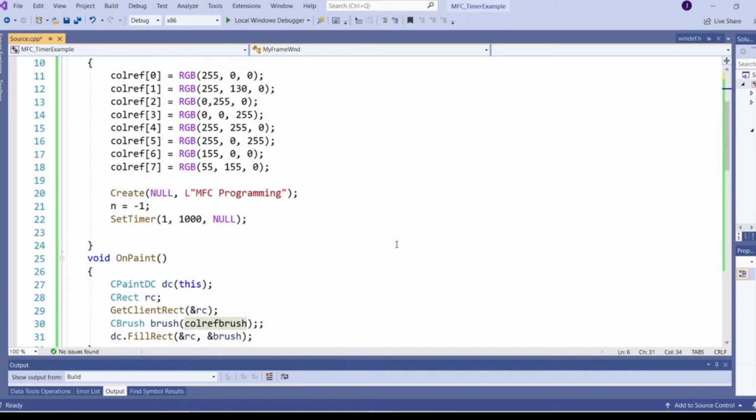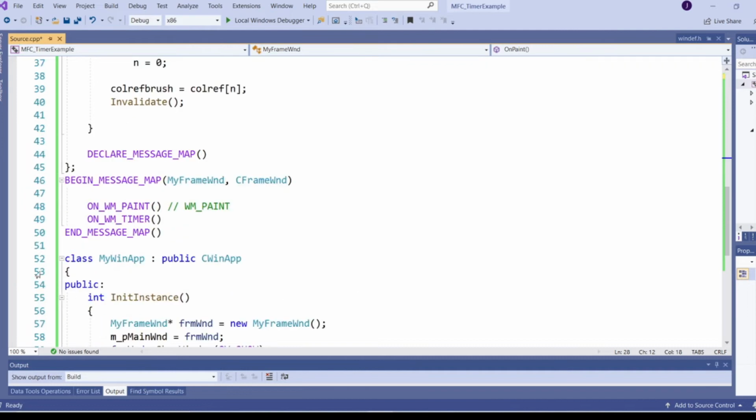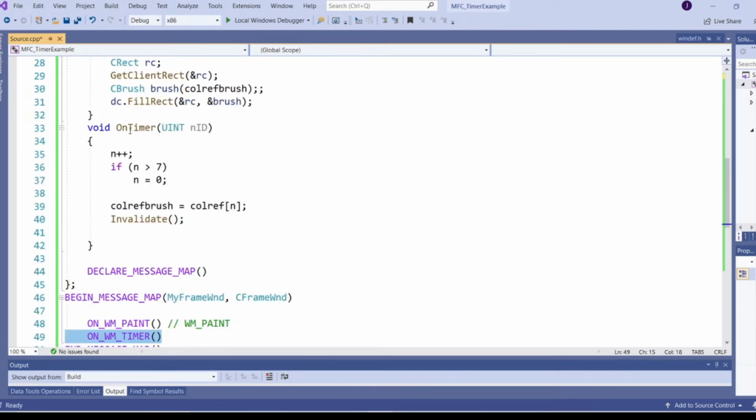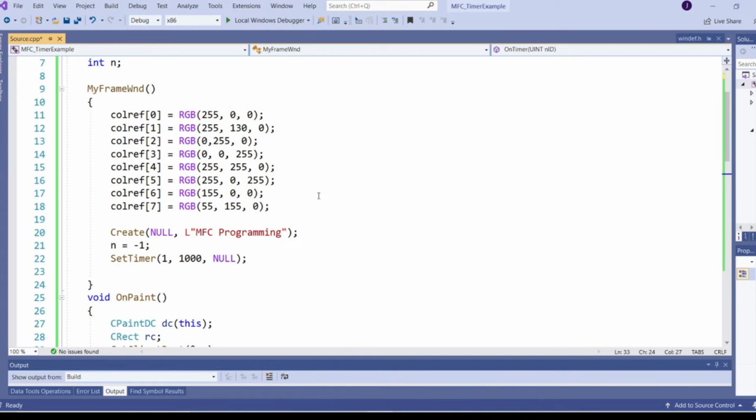The message map macro for WM_TIMER in MFC is ON_WM_TIMER, and the appropriate handler for this timer control is OnTimer. So how do we invoke the timer control? By calling the API SetTimer.